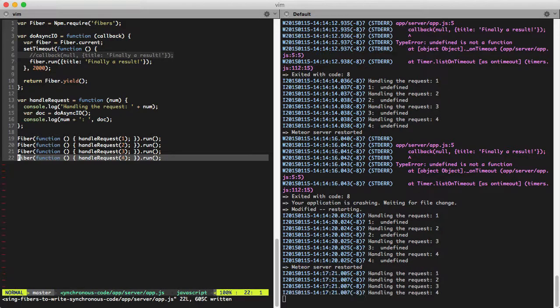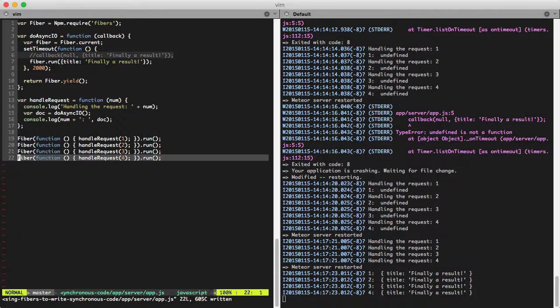We won't wait. To save some time, I filled in the rest of the fibers, and when I press save, let's see what happens over on the right. So all 4 requests are handled right away, just like they were before. So take a look at this line. All 4 of the requests are handled almost right away. That's this line here being printed.